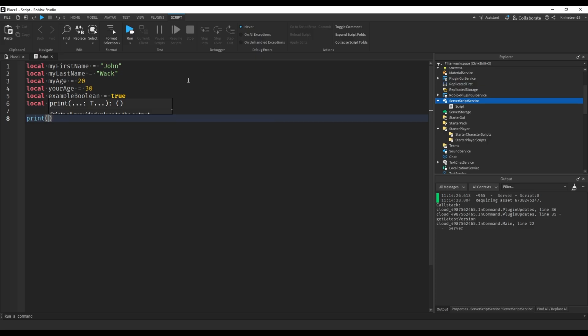Then there's also some operators for booleans. So you can do example boolean, and you could do equals equals other boolean. So there's a difference between this. There's equals here and this equals equals here.